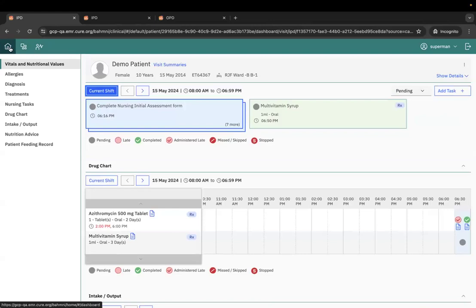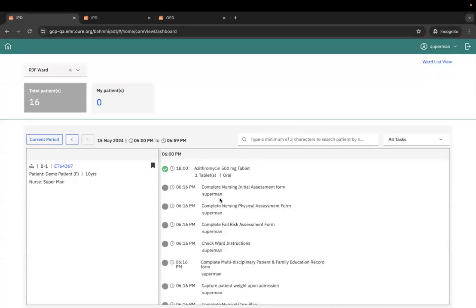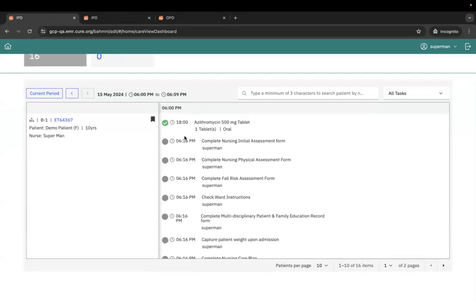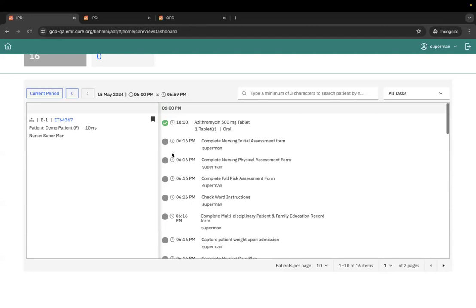In the patient header, we'll have this home button, the app landing button, the patient dashboard, as well as the option to change the password of the user from here, and the logout button. So I'll go back to the app landing page. Since I came back from the inpatient module, it will take me to the CareView dashboard here. In the CareView dashboard, in the right panel, we can see that this medication has been given. So this will be marked as administered, and the other pending tasks are also there.